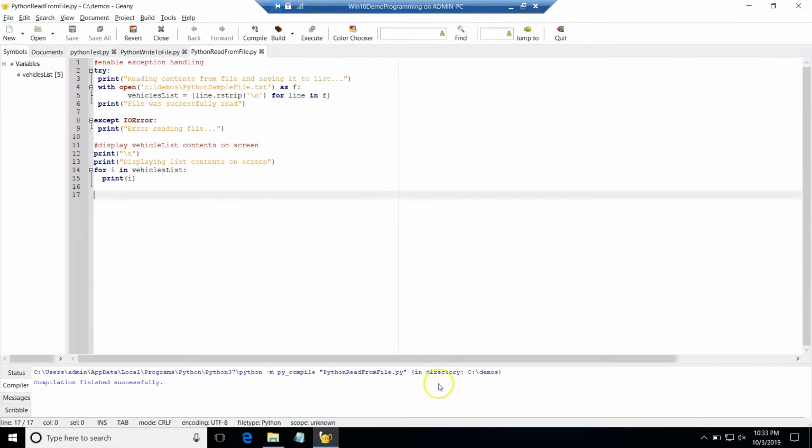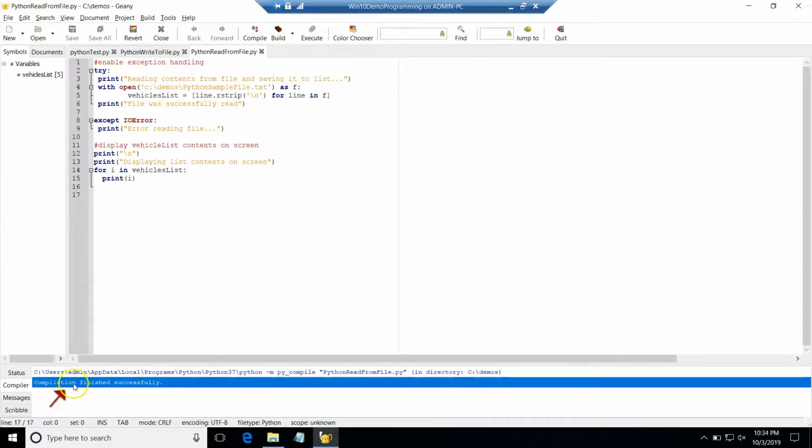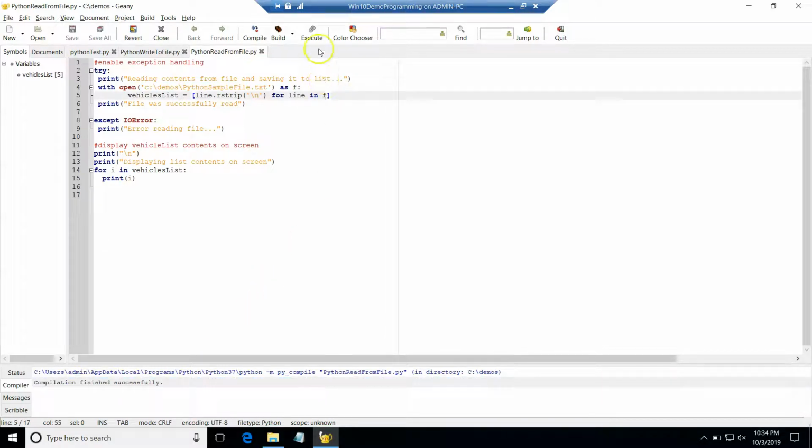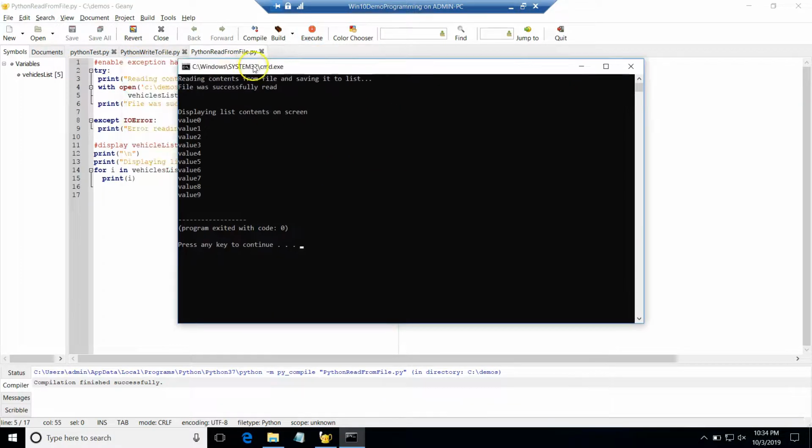So I'm back in our development environment where we are ready to compile and run the code. So let's compile first. So you can see that yes, the compilation finished successfully. And the last step is to, of course, execute the program. So this is the output of the program.